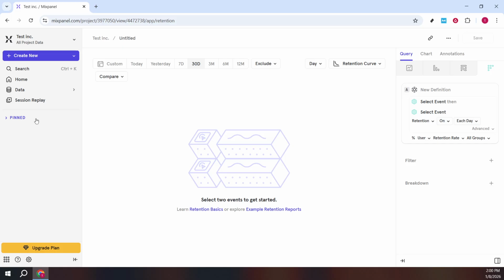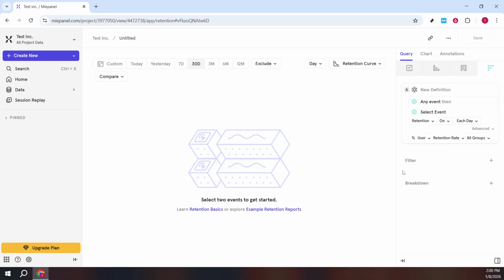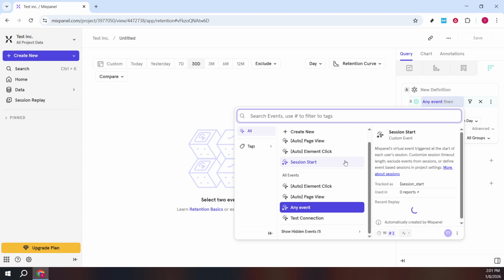You'll first see a prompt to select event. This first selection defines the starting event, the action that begins the retention clock. Click Select Event and choose the event that represents the user's initial action, such as signing up, completing onboarding, or performing a key feature action. Pick the event that best reflects the moment you consider a user activated or engaged for the first time.